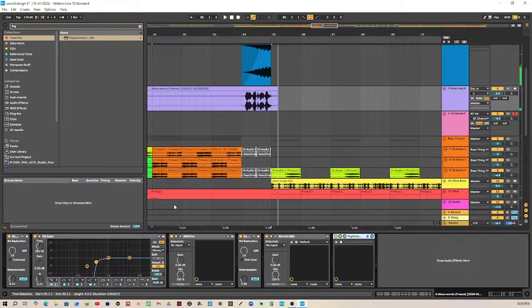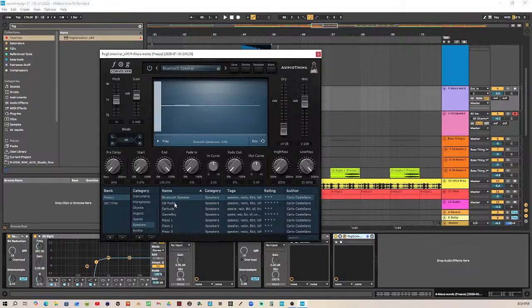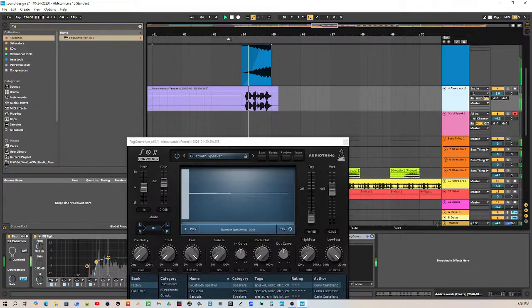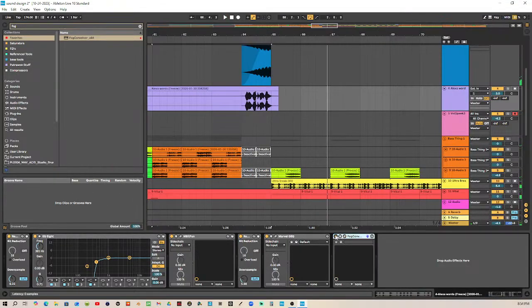Okay. All right. So I don't like this. Let's do speakers. We'll do Bluetooth speaker. That probably will sound cool. Maybe just nothing at all.